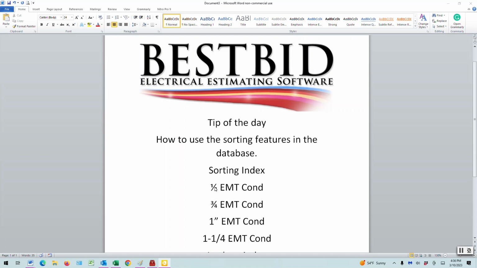So for example, when you're trying to work with conduit or you're trying to change your prices, you want to filter or sort by the sorting index. This puts conduit in the right sizing order, like 1/2 inch conduit, 3/4 conduit, 1 inch conduit, 1 1/4 conduit, all in a row. And so that's going to be your sorting index.